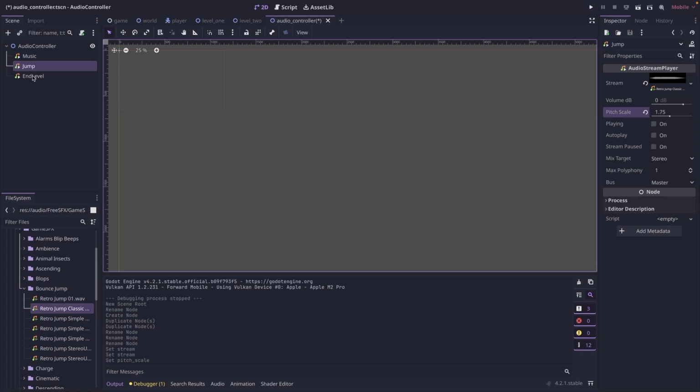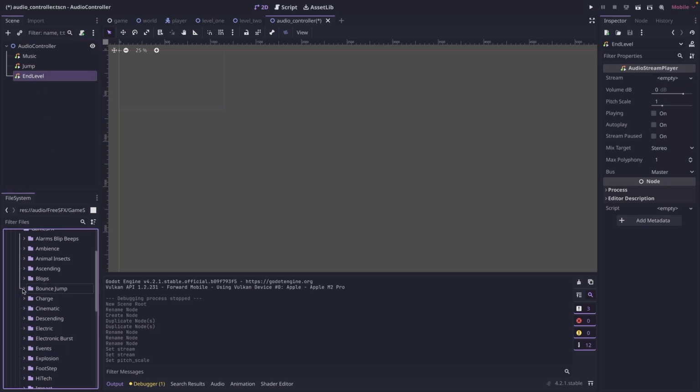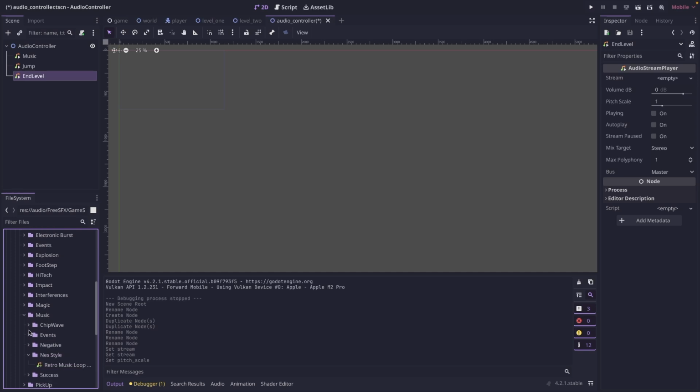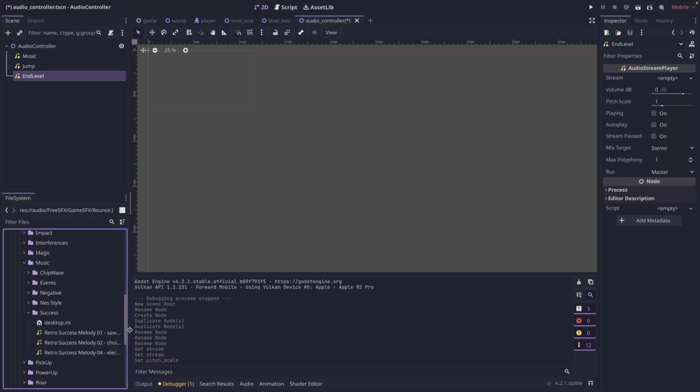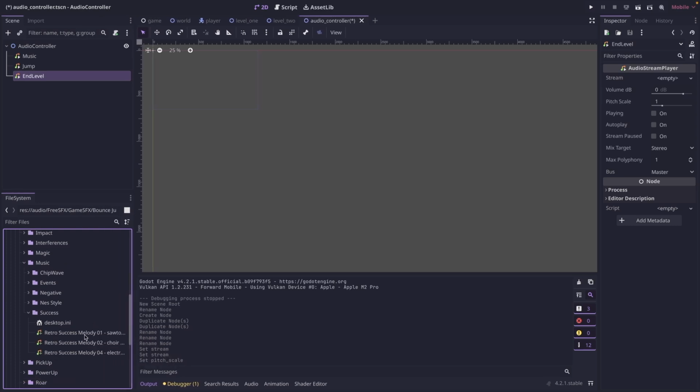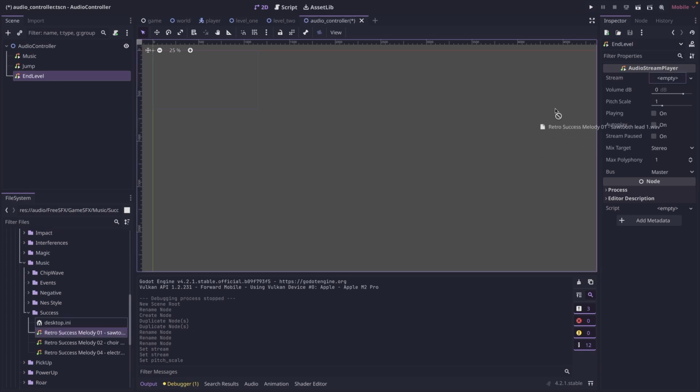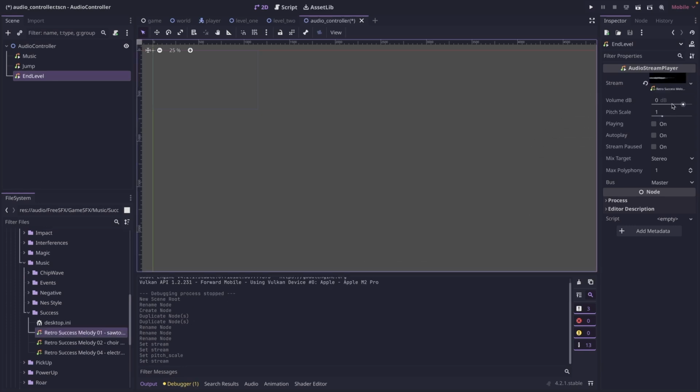And last, let's do the end level. So make sure end level is selected. Close the bounce jump folder, and we're actually going to go back to the music folder. We're going to go to success. Let's make this a little bigger. It's going to be retro success melody 1. Drag this over to the stream player. For this one, we're going to change the volume to 7, and then the pitch to 1.5.